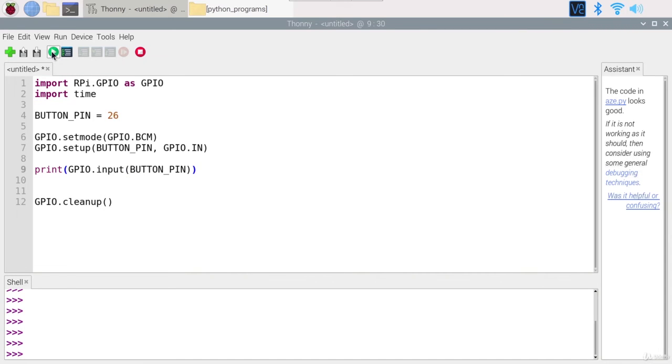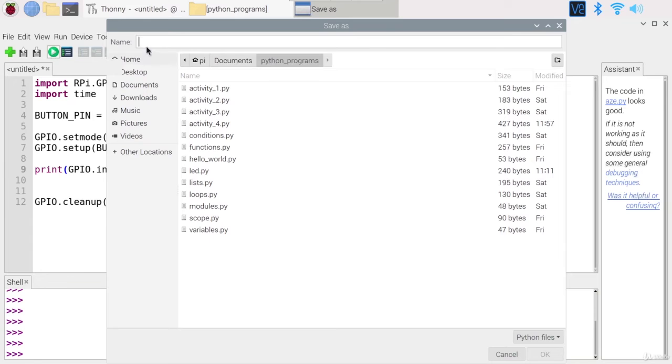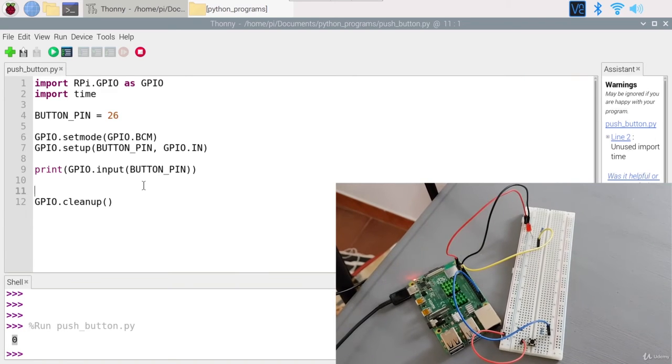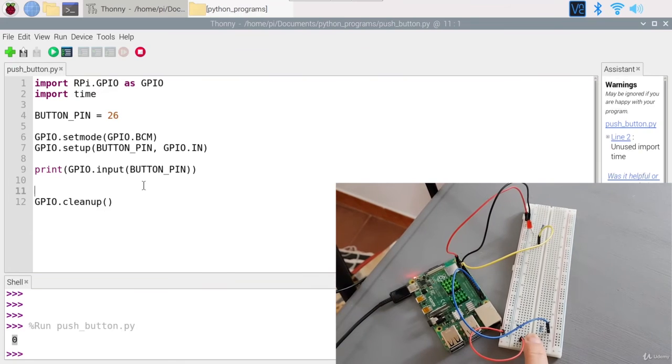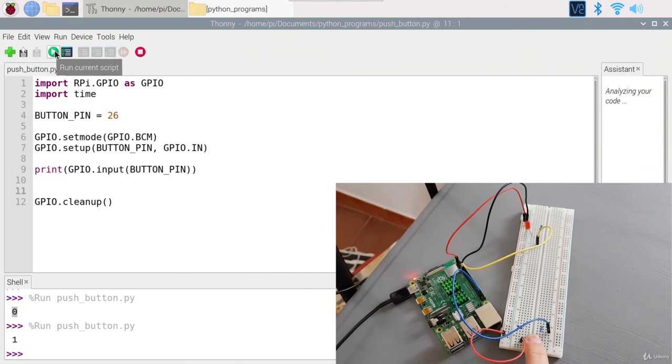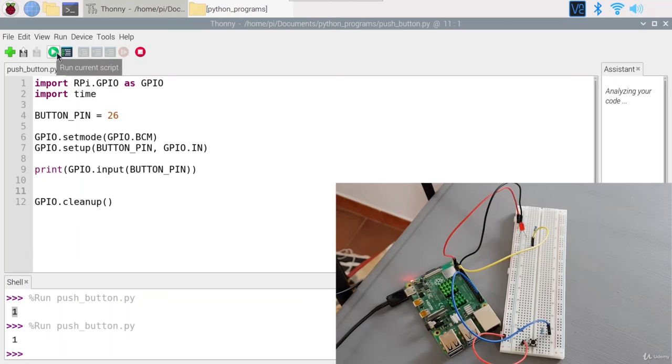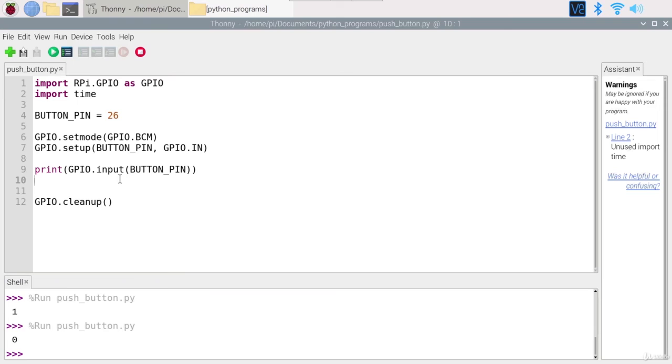So let's just run the script and let's name it push_button. Okay, and you can see 0. Sometimes when you print high or low, it will be printed as 0. So now, if I press the button and run the script again, you can see now we have the value 1. Okay, I remove my finger, so the button is not pressed anymore, and now you can see 0. As you can see, it's quite easy to read the value from a push button.